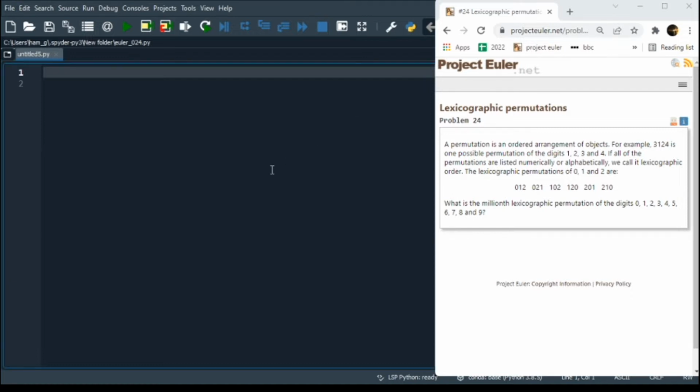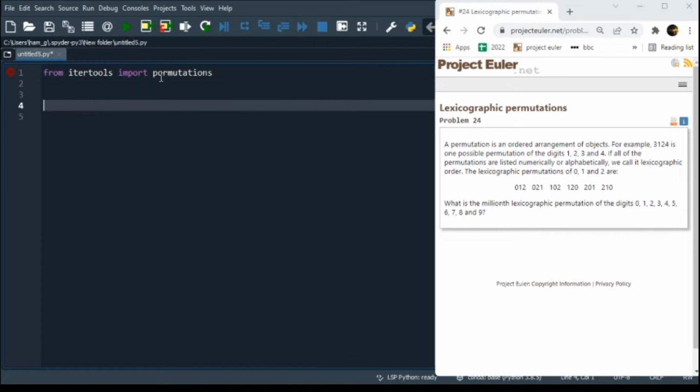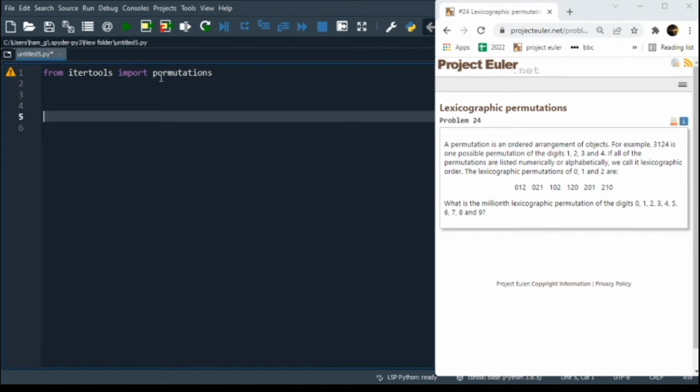Okay, so as usual, brute force solution first, and then the elegant solution. In the brute force one, we get itertools permutations from the Python library, and then we just keep counting until we get to the millionth permutation. So from itertools import permutations, we're going to have a function for this. So def p24 slow n.